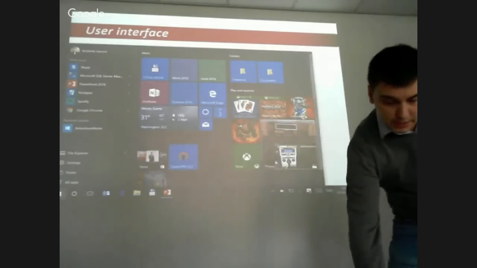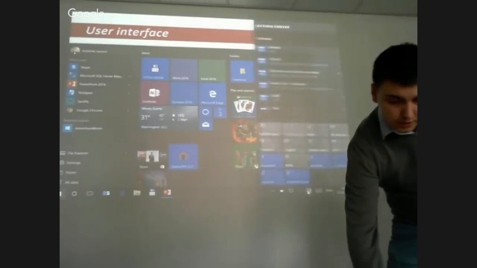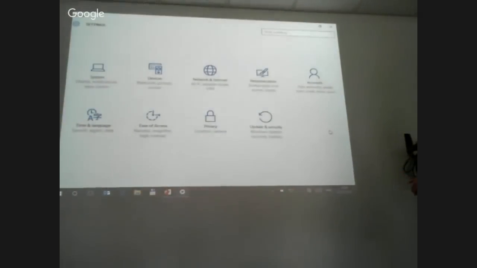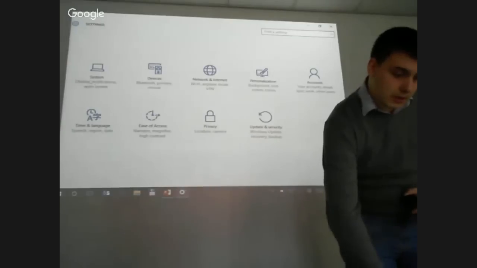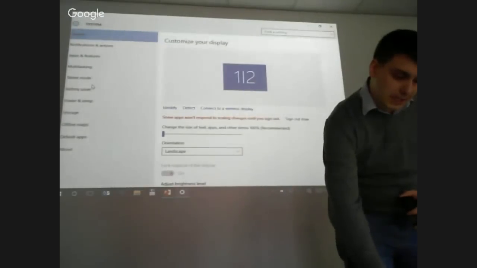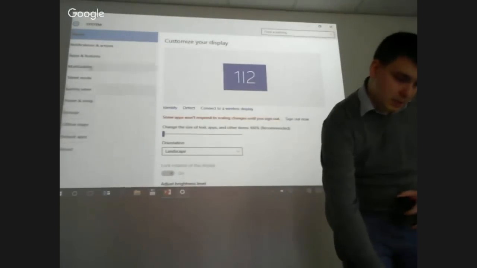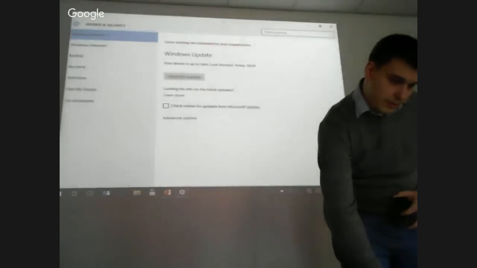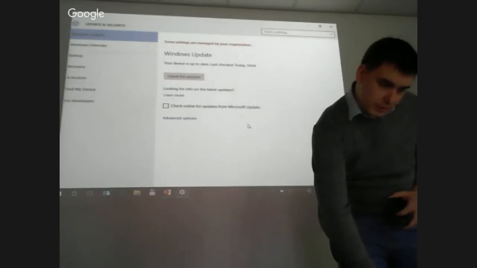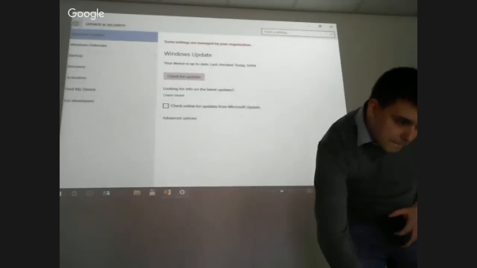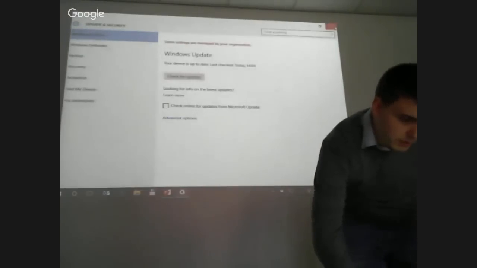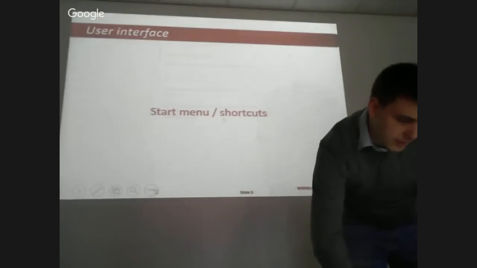For example, if I show you the settings panel, which looks like this, and if I go to some details, like for example, system, oh sorry, not system, updates, then here I would be able to pin it. No? Then I will show it another way.